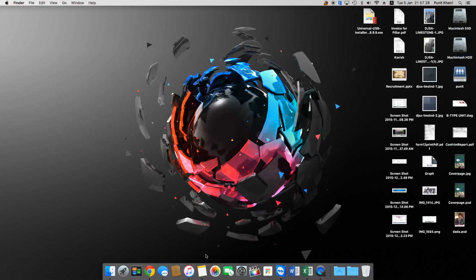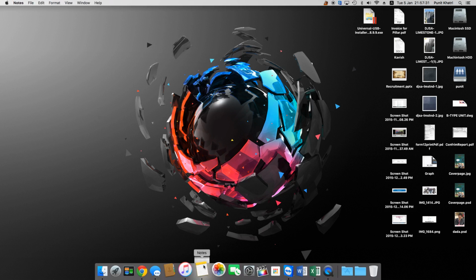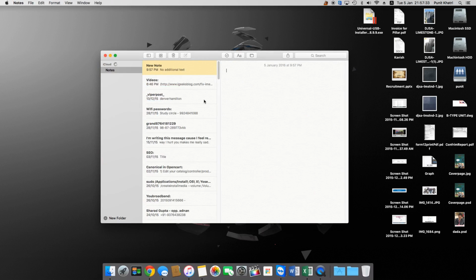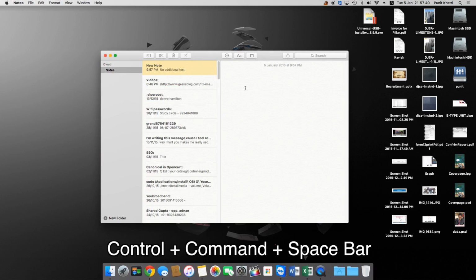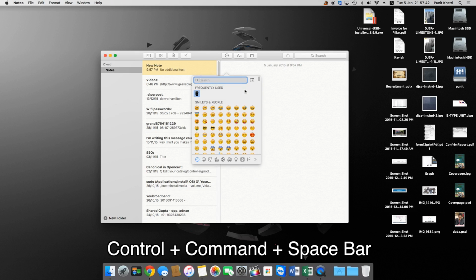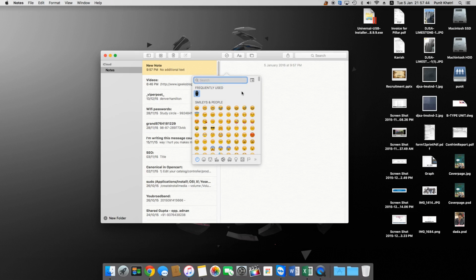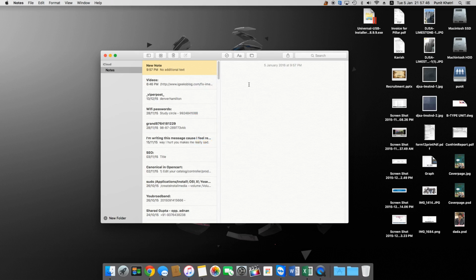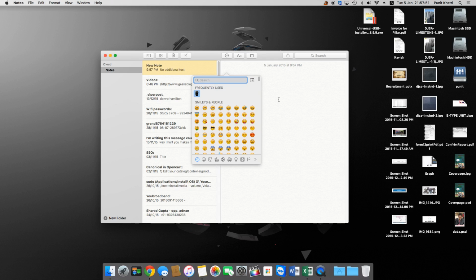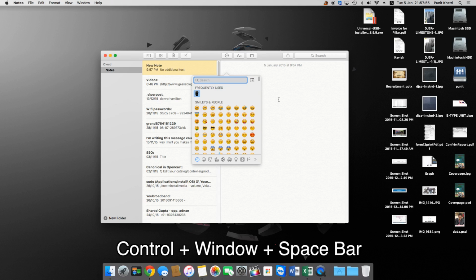So let's get started. The very first step is to go into some application wherever you want to type. So let's go into Notes. Let's start with a fresh note. Now what you can do is hold down Control, Command, and Spacebar, and it will give you a pop-up for your emojis. Again, I repeat guys, what you want to press is Control, Command, and Spacebar. If you're using a Windows keyboard like me, you need to press Control, Windows, and Spacebar, and you would get this pop-up.